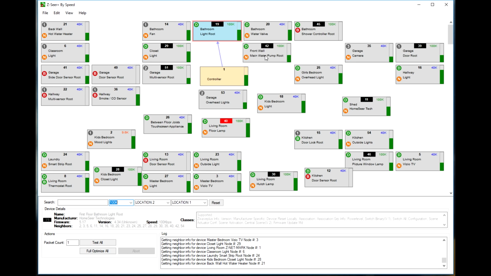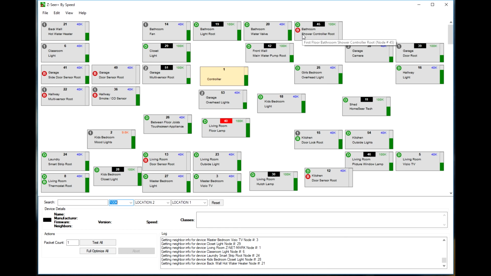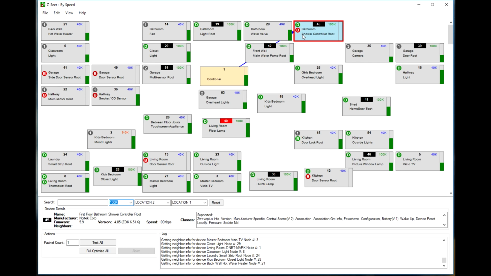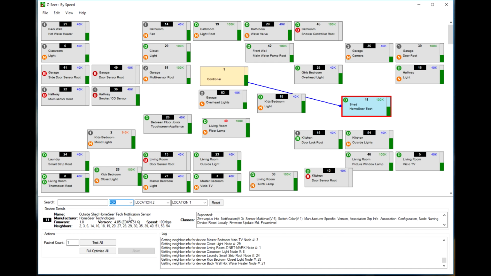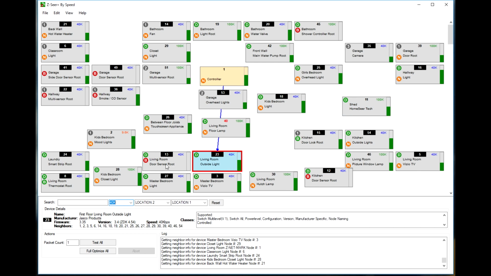Here's another one that's operating at 40K. There's another one that's operating at 40K. Another one at 40K. And so by changing the filter, a different set of nodes now light up. These are all 40K nodes.